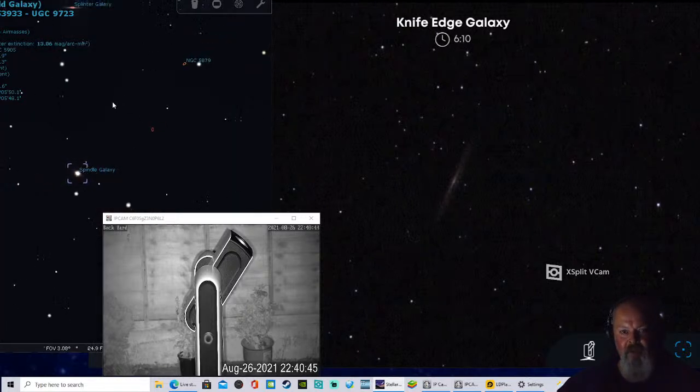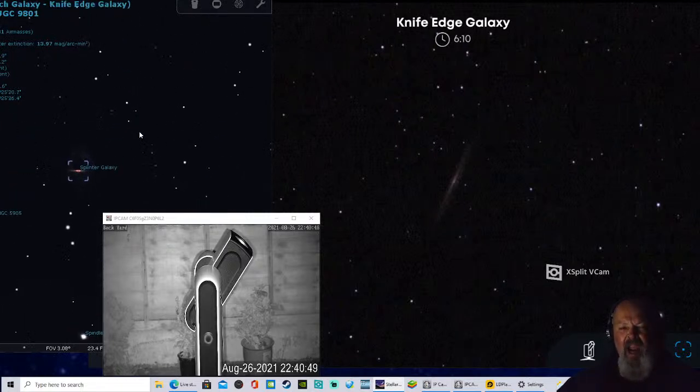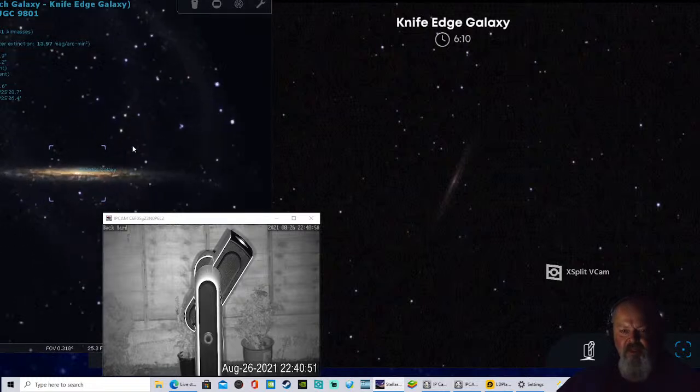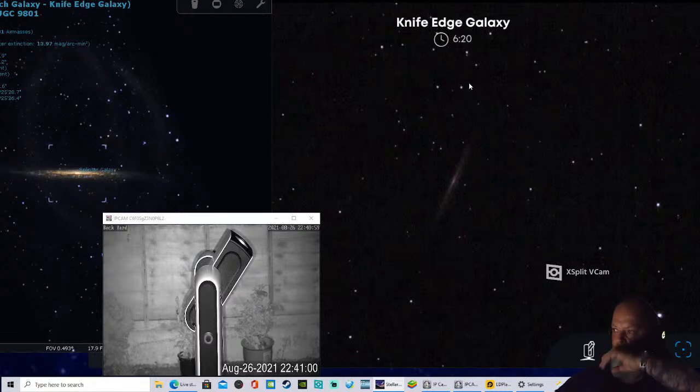We're looking at the knife edge at the minute, aren't we? That one, AKA Knife Edge Galaxy Splinter. Yeah, starting to get a bit nice now, a bit sharper. Yeah, the pinwheel looks great.